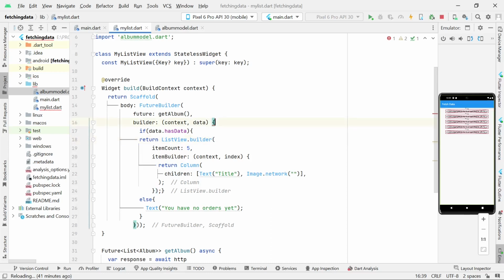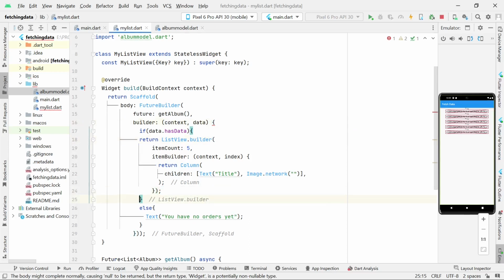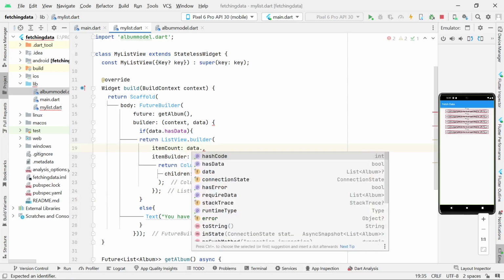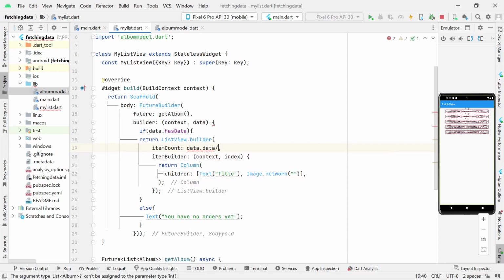Where is our else? No problem. Let's first continue. Now, let's take these values and display them here. First, the item count is not fine. Item count will be given by data.length. That is what will give us the size of the data that we are dealing with.